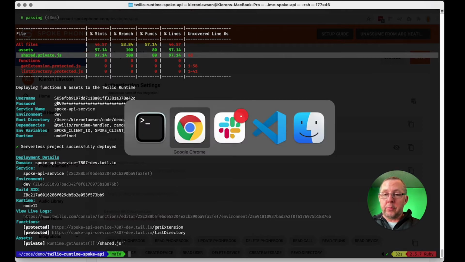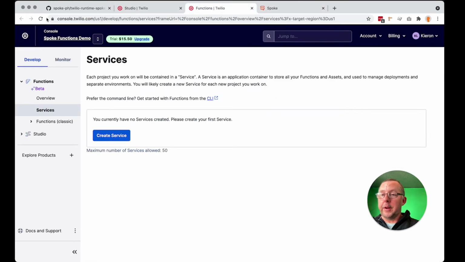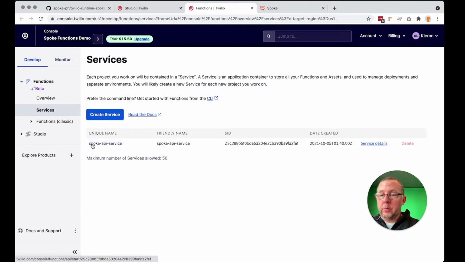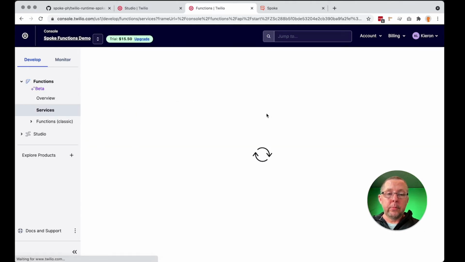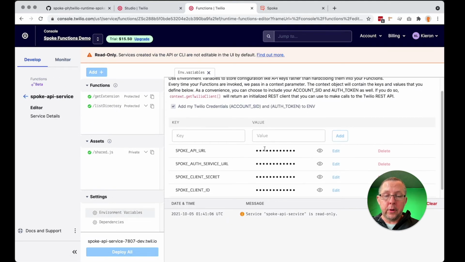So I'm going to jump across back to the Twilio console. First thing I'm going to do is just validate that my service deployment is correct. You can see that we have the Spoke API service. We've got a couple of functions. Let's check our environment variables, and you can see that the environment variables we defined earlier in the .env file have been deployed as part of the serverless deploy. So that's great, we're up and running.